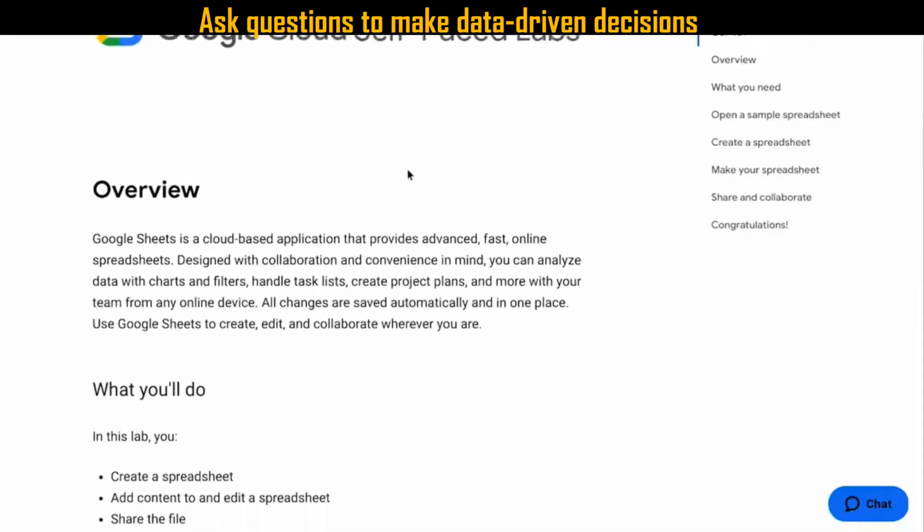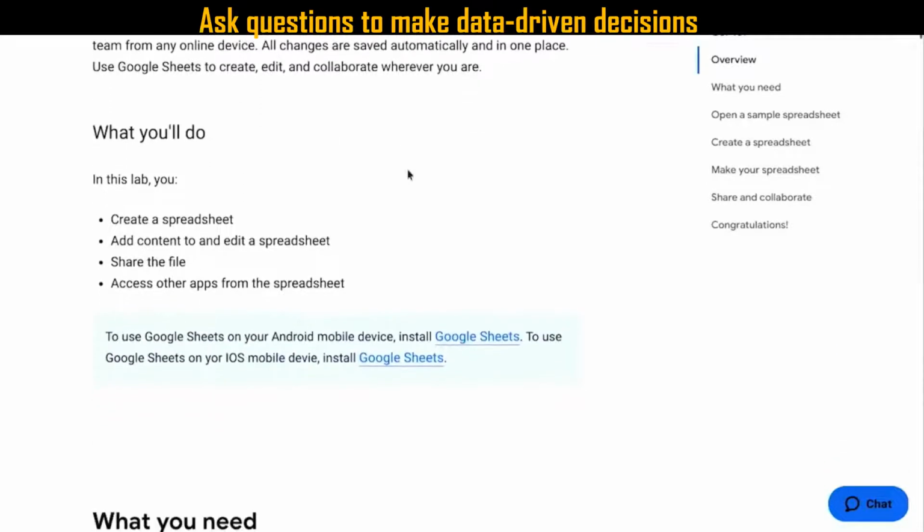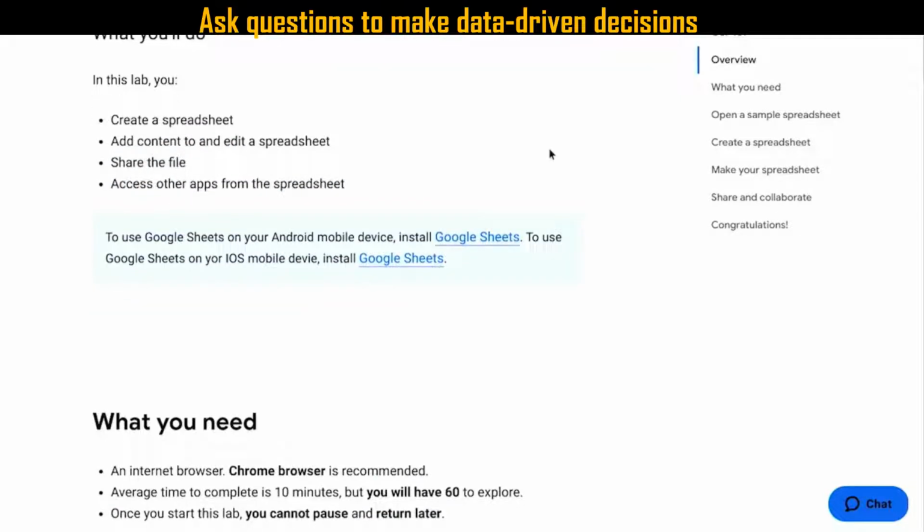So inside the lab, every lab will start with an overview, and then what specifically it is that you're going to do. Inside of this lab, since you're a data analyst, you're going to be creating spreadsheets and adding files and sharing files with some of your other data analysts.